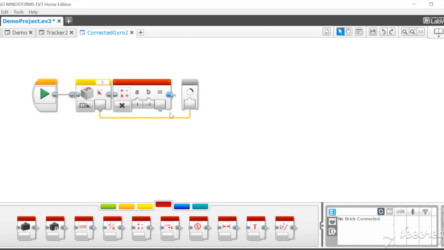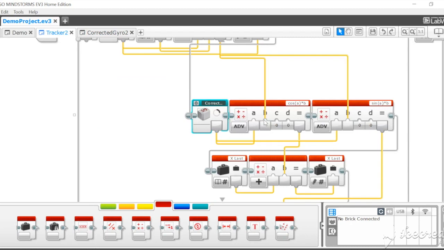And then inside of this, you have to make sure to go back to corrected gyro 2 and move this output into the maths block, and then move the output from the maths block here. And now that should all be fixed.